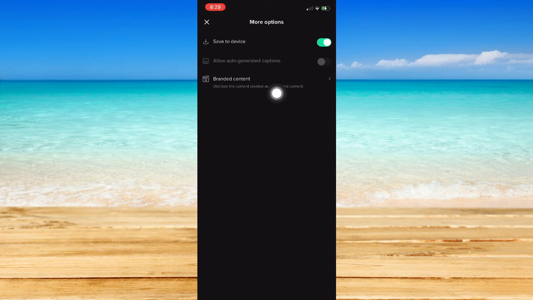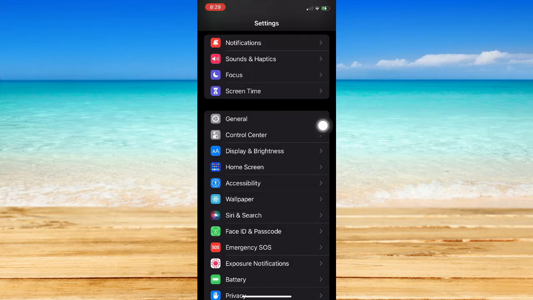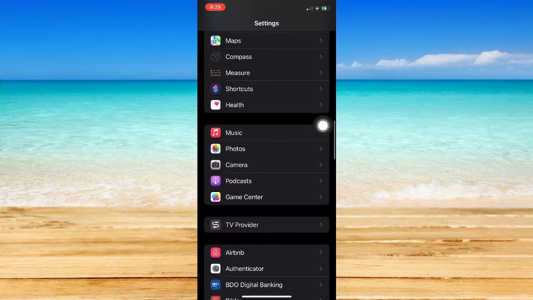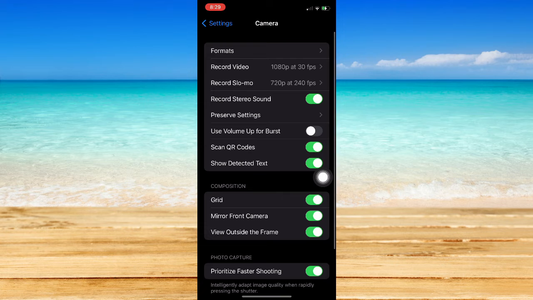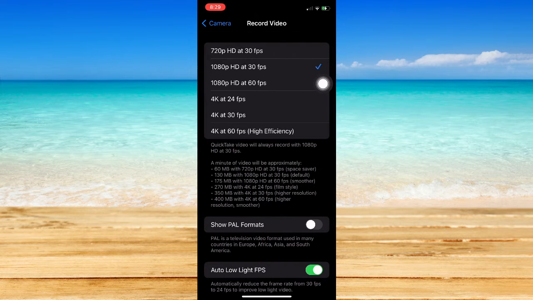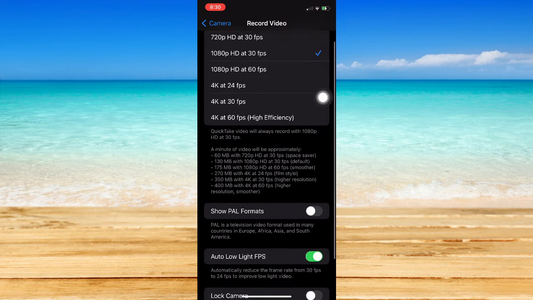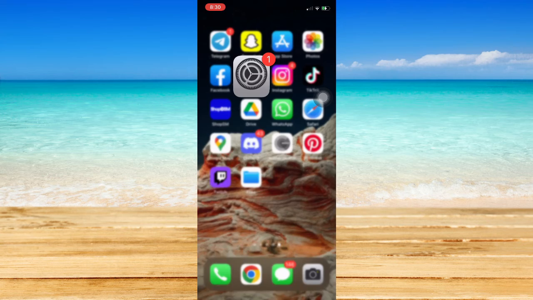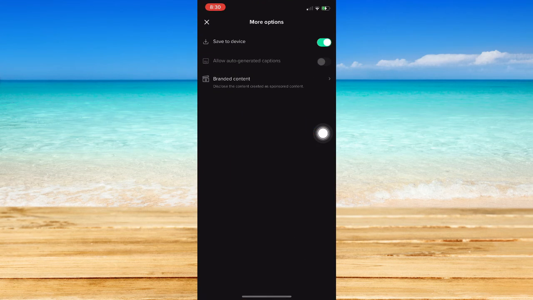And then, if you don't have that option, what I would suggest for iOS users is to go to your settings and then scroll down and look for camera. And once you're in camera, make sure to click on record video and choose the 1080 HD at 30 FPS or the one at 60 FPS. But do take note that this will take larger storage compared to the 720 HD video. So again, choose either of these two, go back, and then record on TikTok once again.